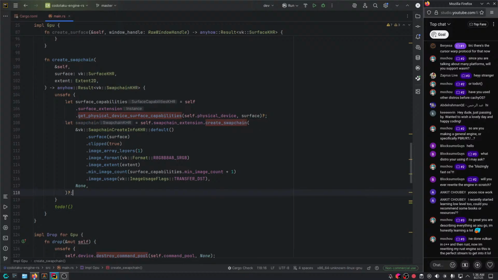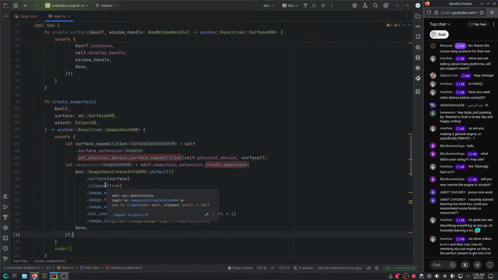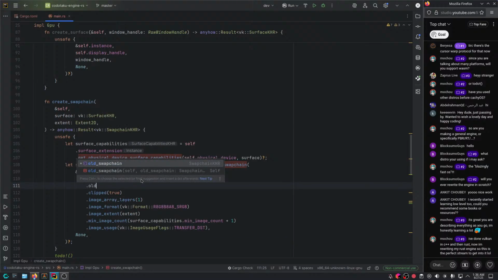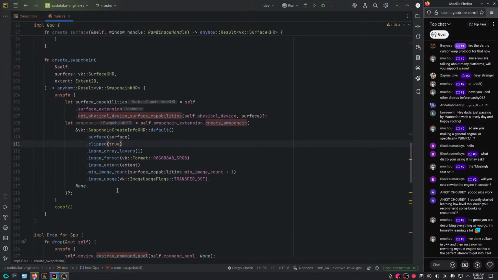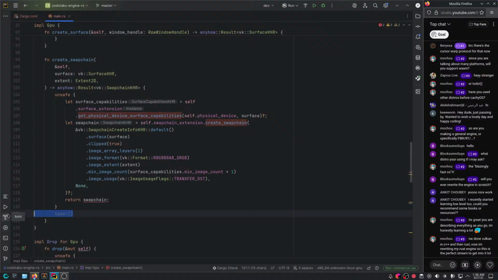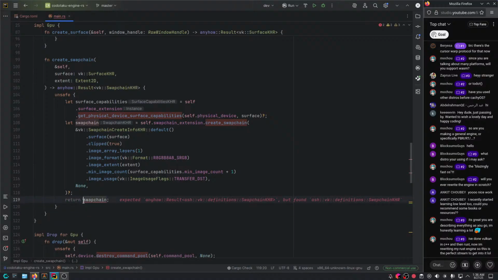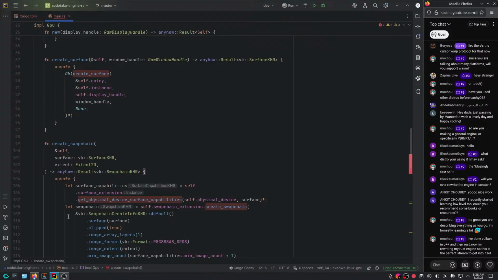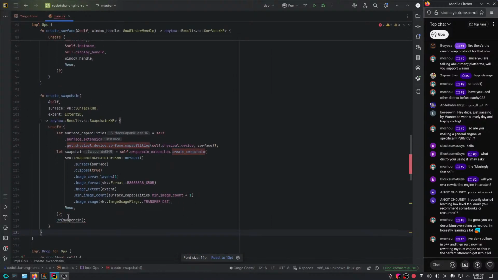Other than that, you could also maybe have an old swap chain. Honestly, let's not bother with that, fine. And that's pretty much it now. I guess we just return our swap chain here. We're gonna say that everything has gone well. Here's your swap chain. We don't need the return keyword in Rust, since it's the final statement there. And that's basically it for creating a swap chain, I believe.